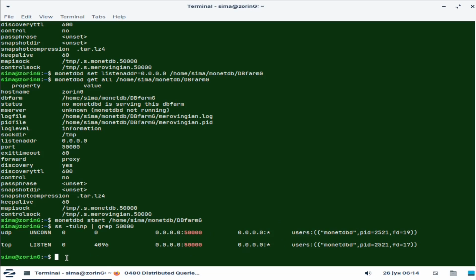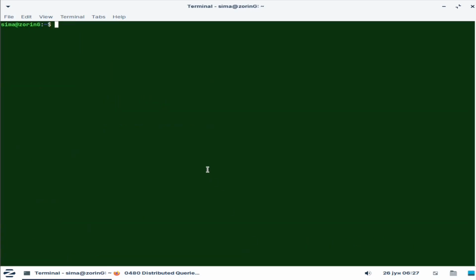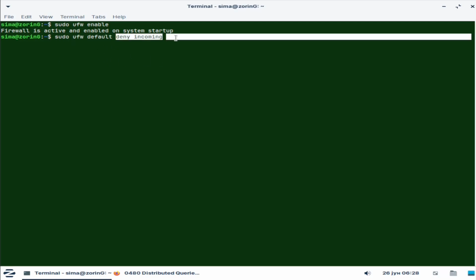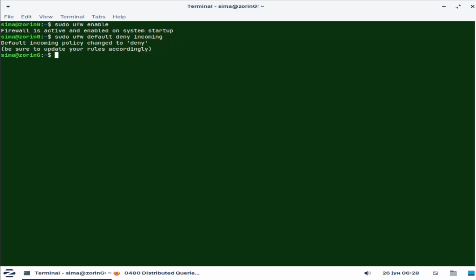I will now clear my screen. If you want to control who can connect to Monet server, then you should set firewall. I will first enable firewall by using sudo ufw enable. UFW means uncomplicated firewall, so I will enable it, and after that I will prevent any incoming calls. So no one from the network will be able to contact us. So I will deny incoming calls, and after that I will allow all of the outgoing calls.